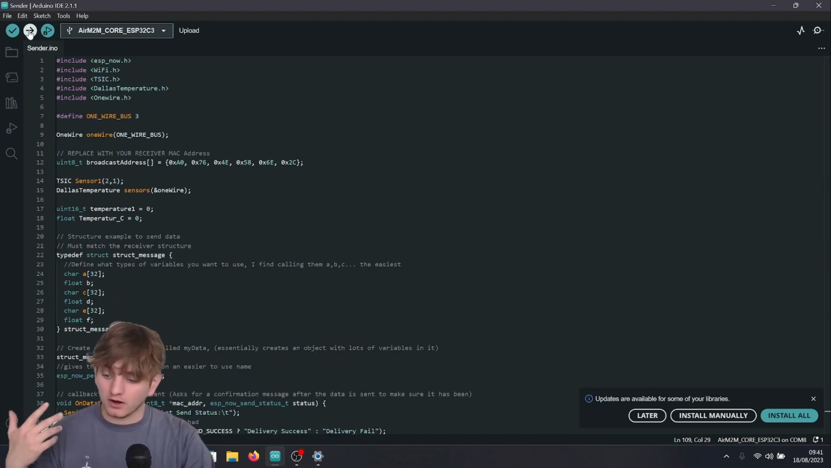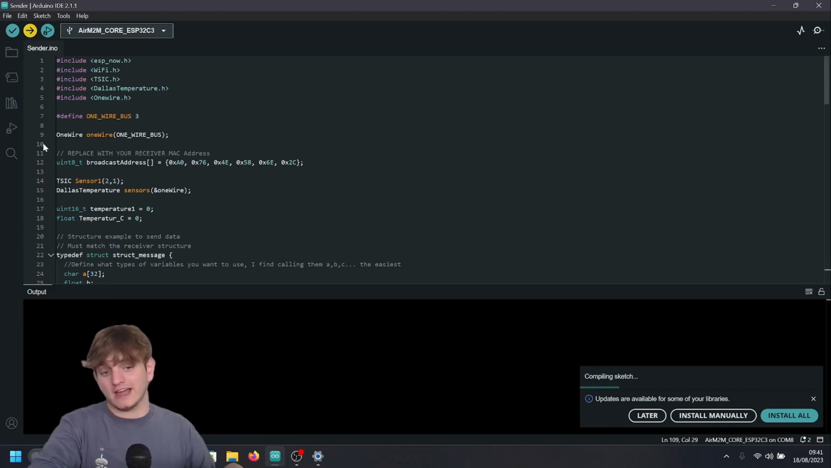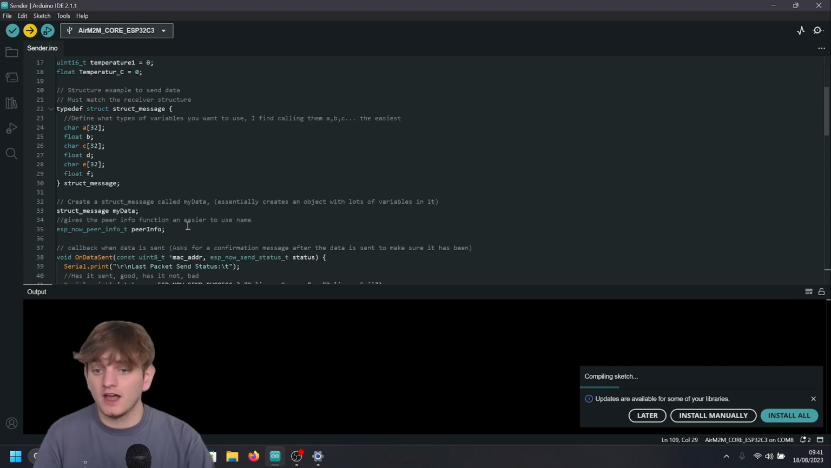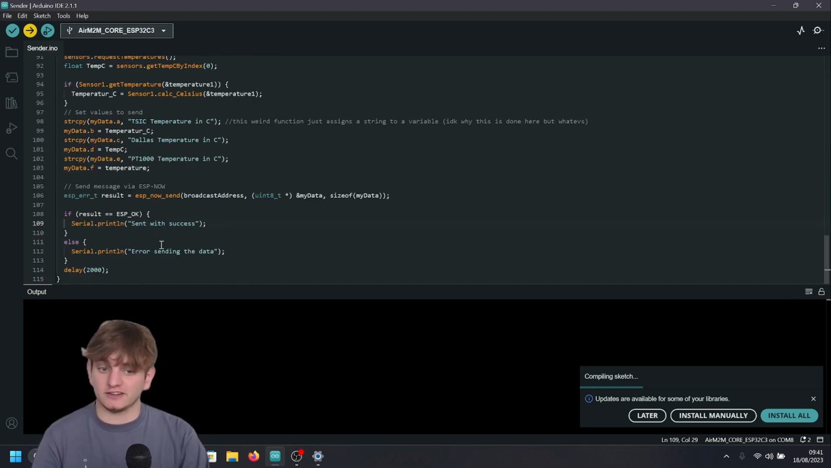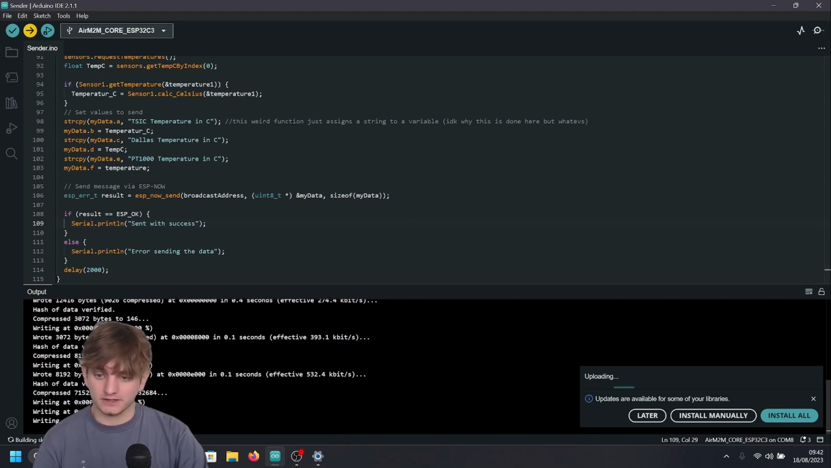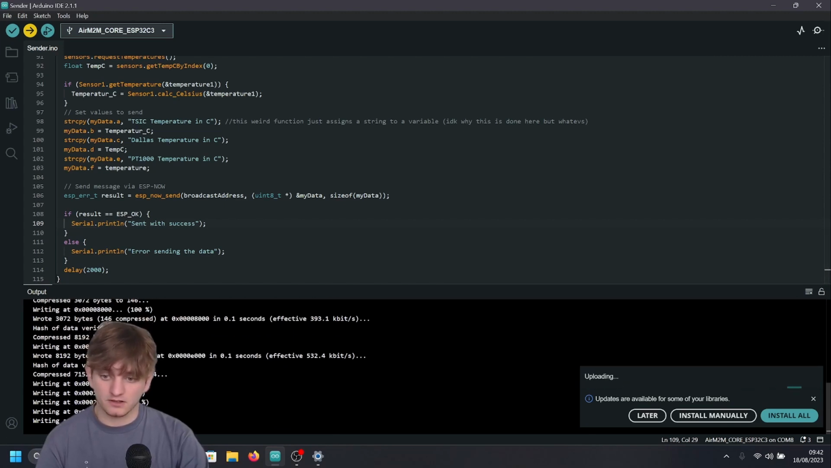So now we're going to try uploading it to the ESP-NOW and see if it actually works. Obviously, I've not got the other end done yet, so it won't be able to send any data, but you should see error sending the data if it isn't able to. So let that compile. It can take quite a while with ESPs. You see it's uploading, going to different memory locations.